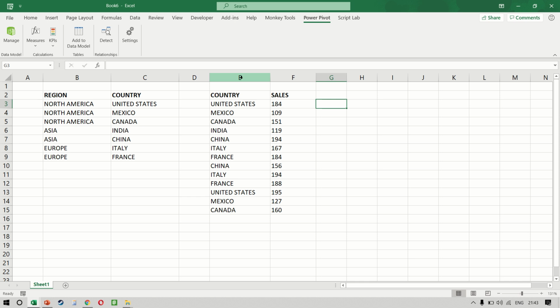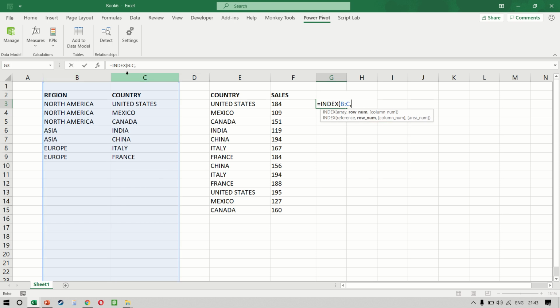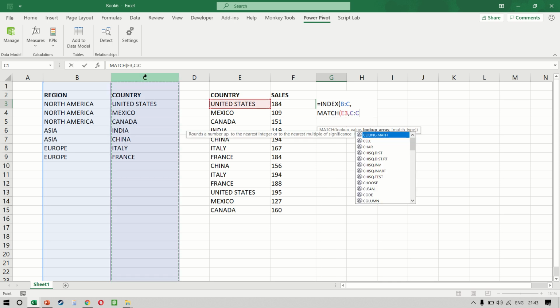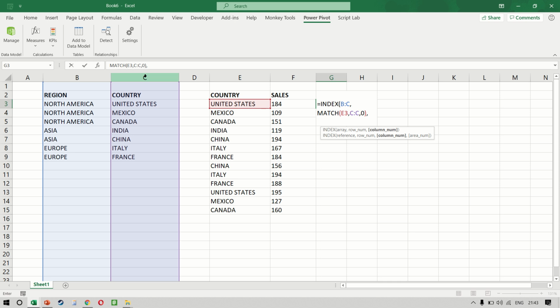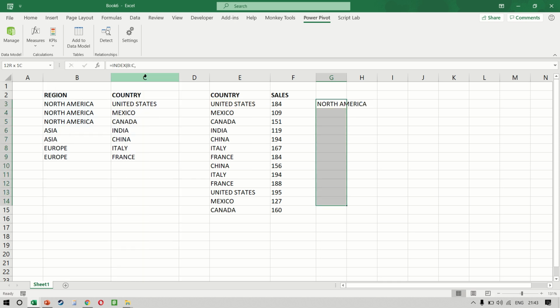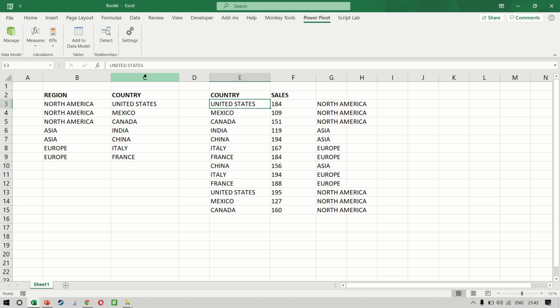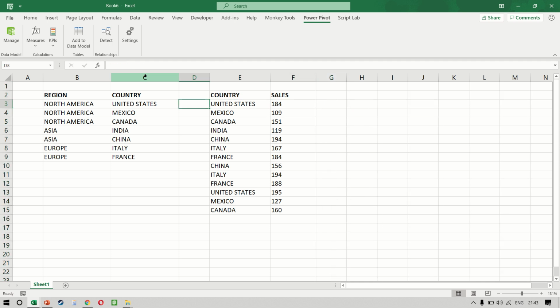You can also try to write an INDEX MATCH. So you can say equal to INDEX where we're searching for columns B and C. The row number is a MATCH of United States in column C with an exact match. And my return column is column number one. As you can see, it tells me which region all of these countries belong to. And you know, then you can make a filter, apply a SUMIF. Again, this is not really a short approach. It will take you a lot of time.